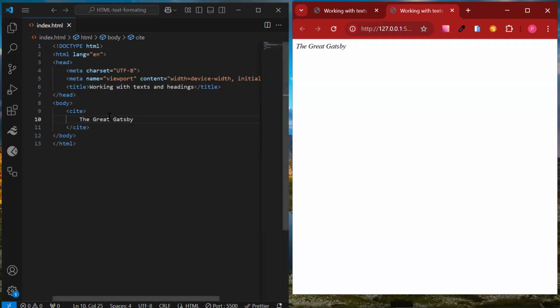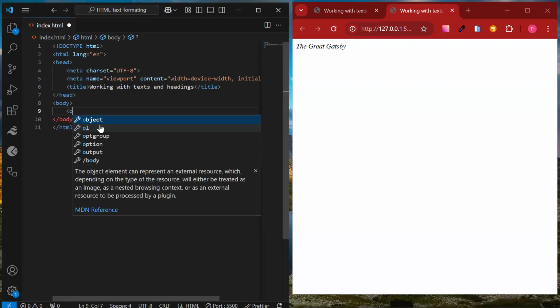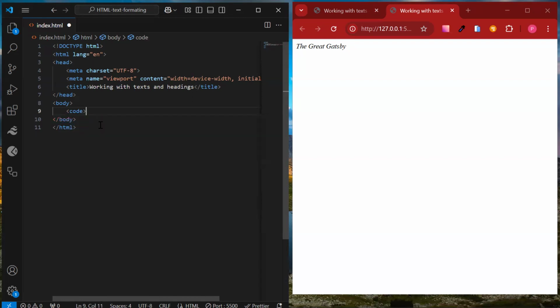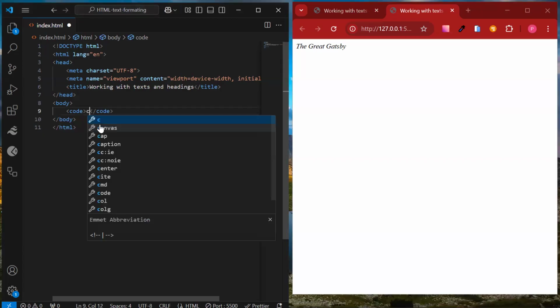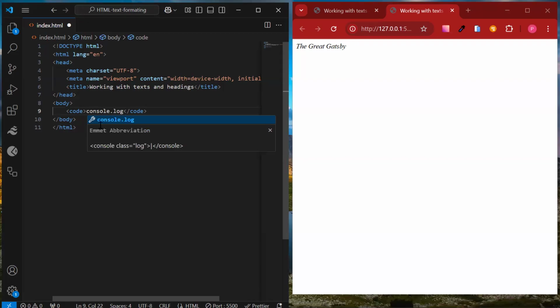The other one that we want to look at is code. Let's say you want to display code-like text on your page, and you want it to appear like code in your editor. So you use code, and maybe this might not look familiar, but we just say console.log, and then we include the quote and say hello world. Let's see what this gives us.